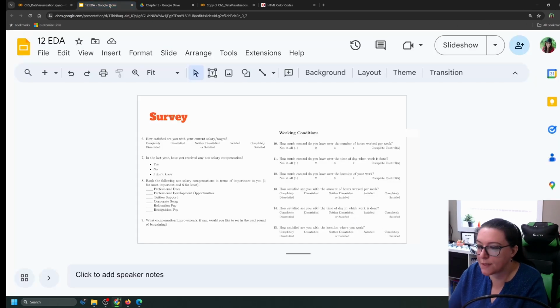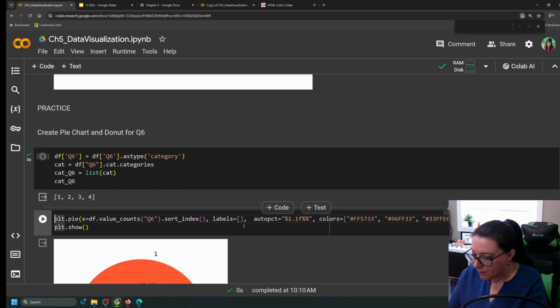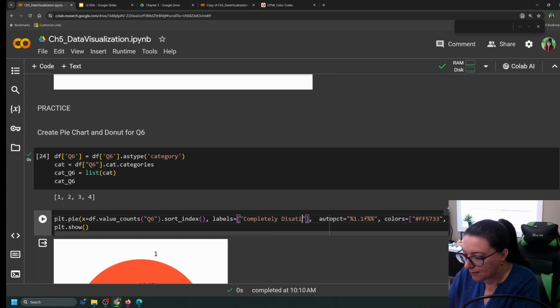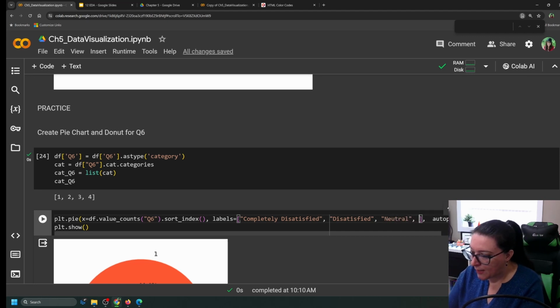So if we go back to our set here, question 6: completely dissatisfied, dissatisfied, neither. We want this to match, so we're going to go completely dissatisfied, and then dissatisfied. And then we have 3, which was neutral. And then we have satisfied. And again, we don't have any completely satisfied here.